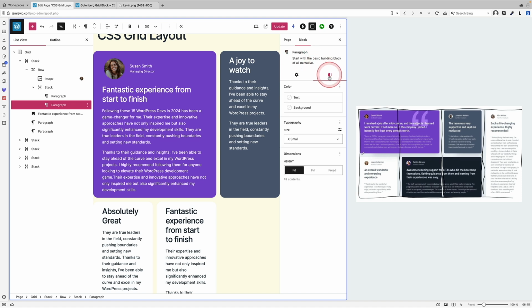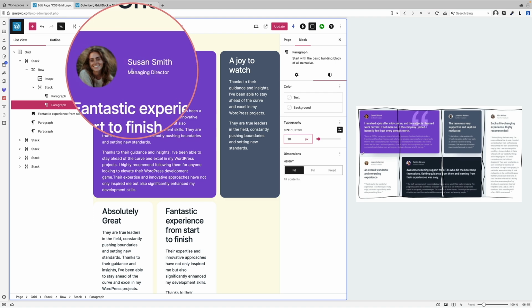And I can also have a different font size for the job title and the name as well, which gives me a bit more control. And I can also vary the line height between those two paragraph blocks as well. That's one of the big advantages of putting those blocks within a stack block.